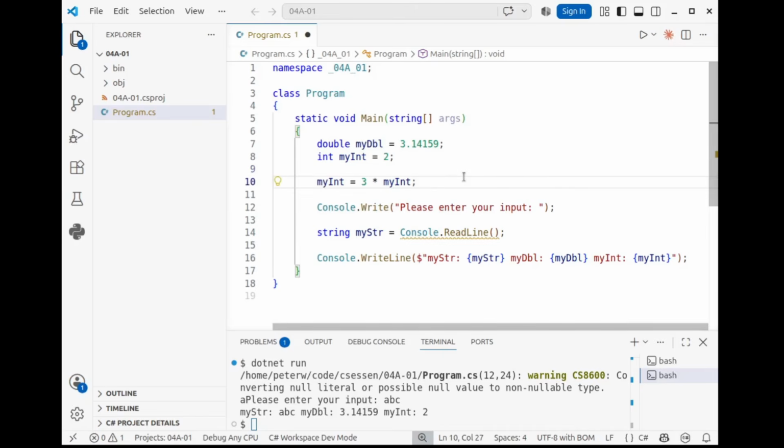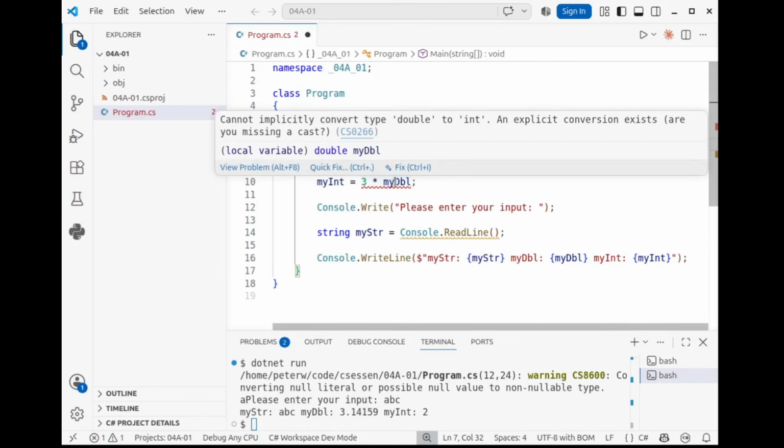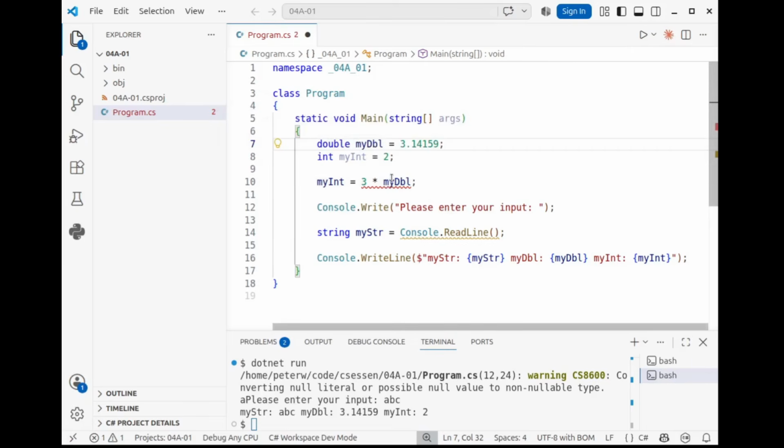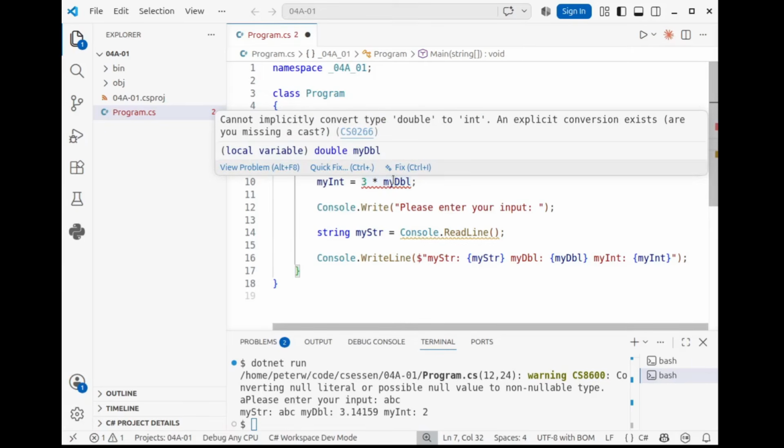What I want to show you is what happens when we try this with an incompatible data type. So myInt is obviously compatible with itself. It's an integer. What happens if we do myDouble? Let's try this. And it says, oh, hang on a minute, that's a problem. If you hover over this with your mouse, you'll see the error message. You cannot implicitly convert a double to an int. There is an explicit conversion. Did you mean to use that? Are you missing a cast?